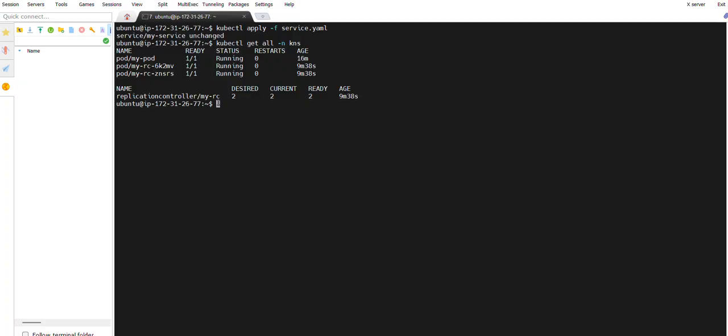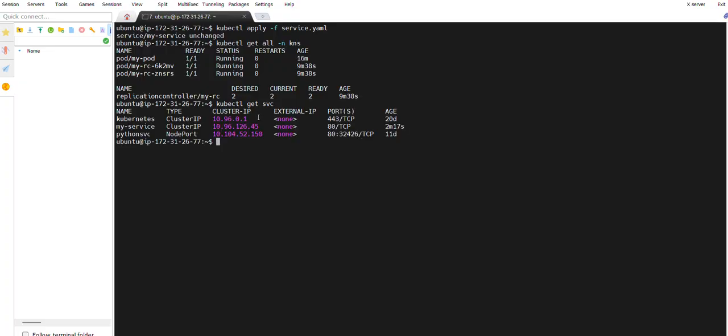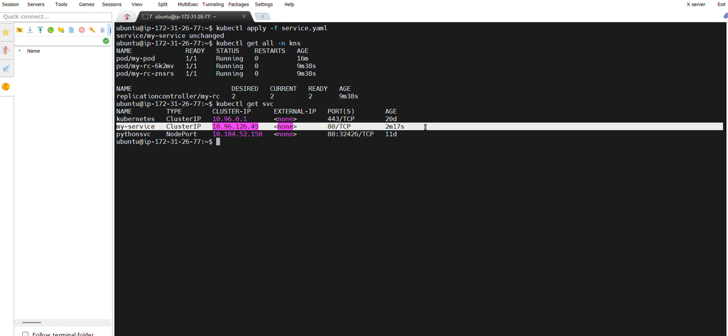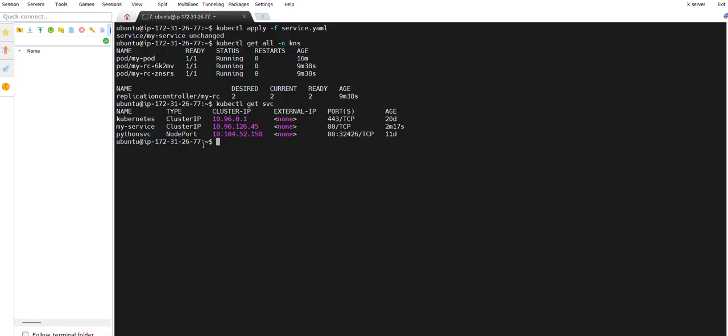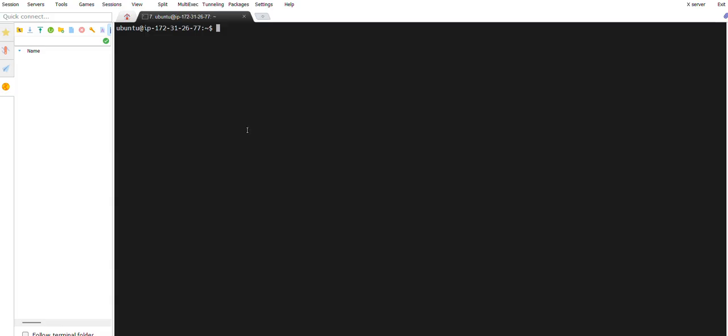To check the service, we have one command, kubectl get svc. Let's give this command. Yes, this is the service we have created, cluster IP. Like this, we are going to create service.